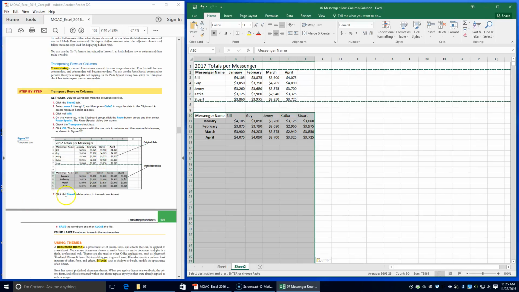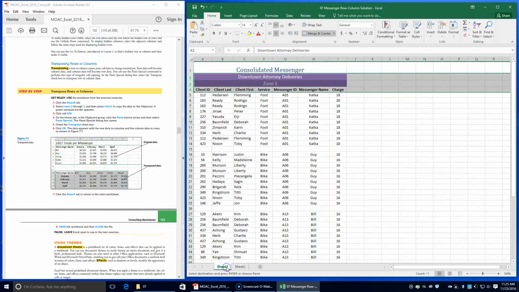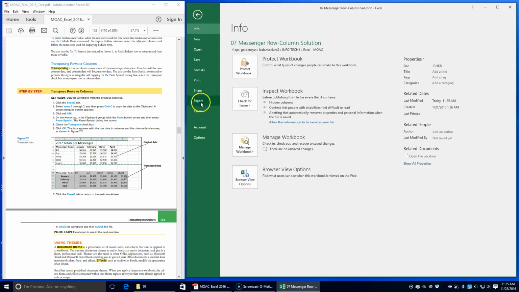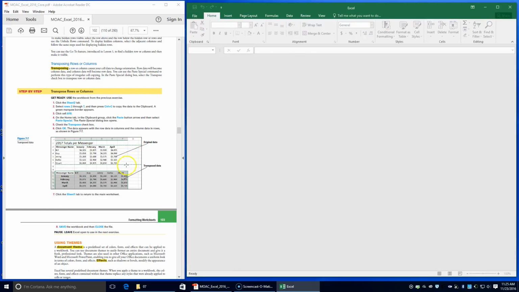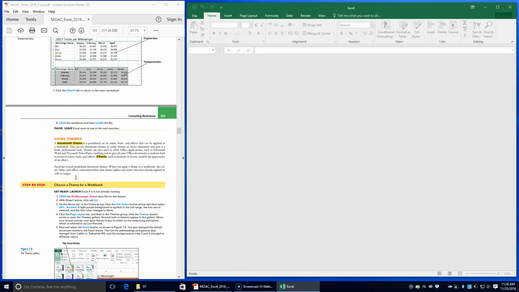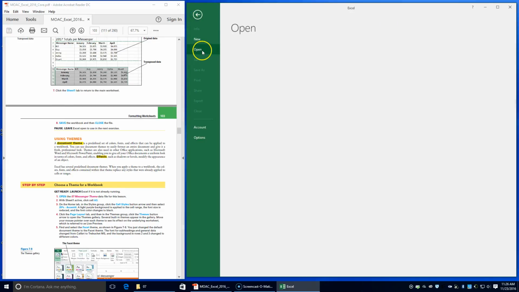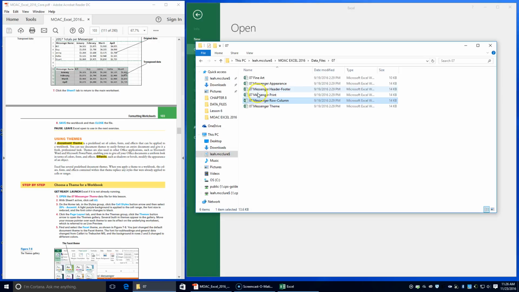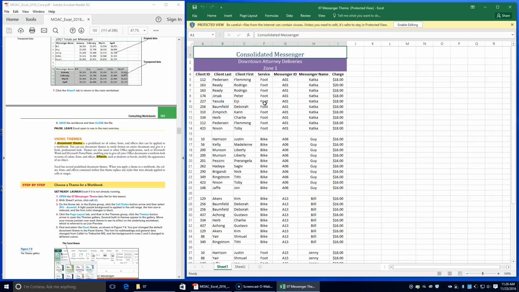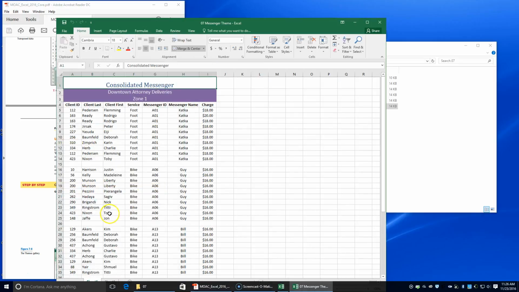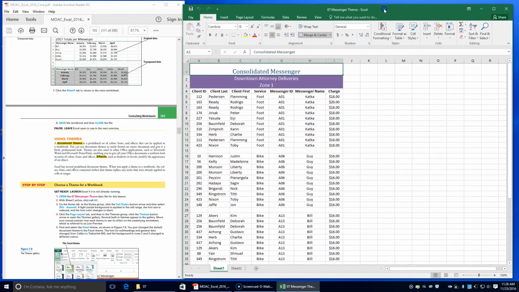It says to click the Sheet 1 tab to return to the main worksheet, and we're going to save the workbook and then close the file, leaving Excel open. Next it says to open the 07 Messenger Theme. You can click Open. I'm going to go down to my folder and open up 07 Messenger Theme. We're going to click Enable Editing and slide this over.